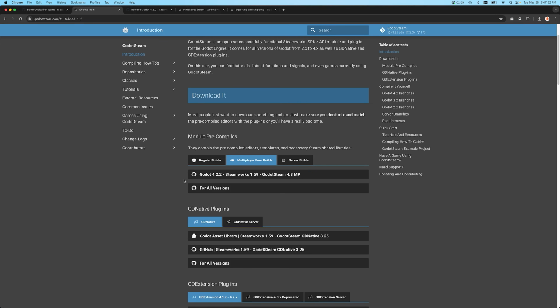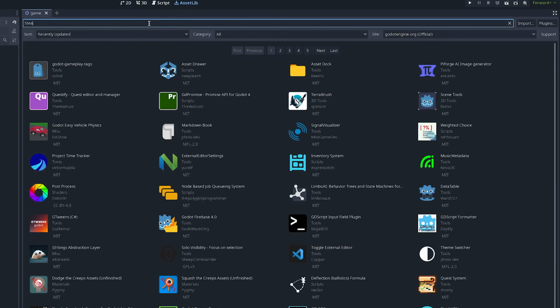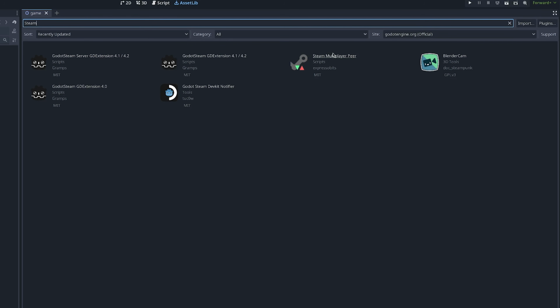And just so you know, the GodotSteam project is a fully functional Steam API written just for Godot. It has basically a one-to-one mapping of everything that you would need for Steam, and you can download it as an extension from Godot. So if we go over to our Godot project, hit the asset lib tab and type in Steam, they have 3 or 4 downloads that you can add to your project.